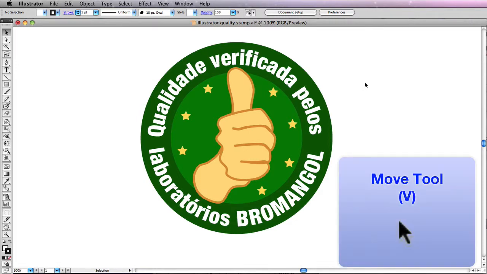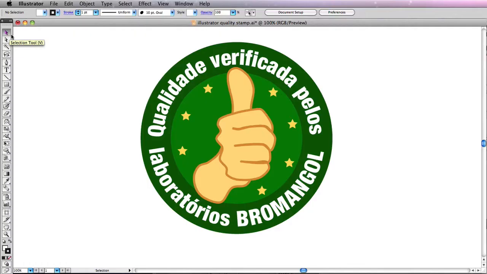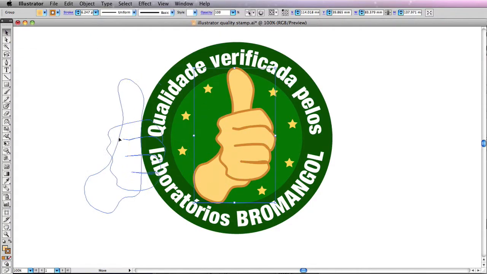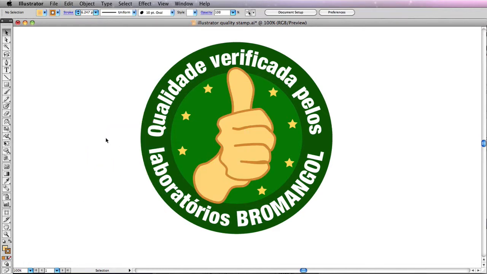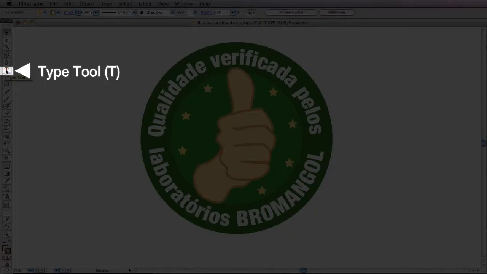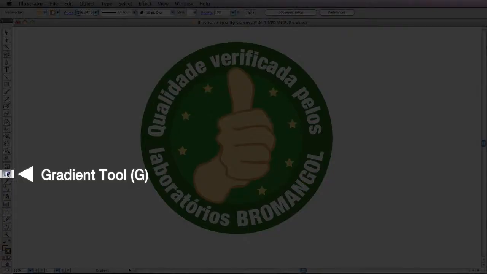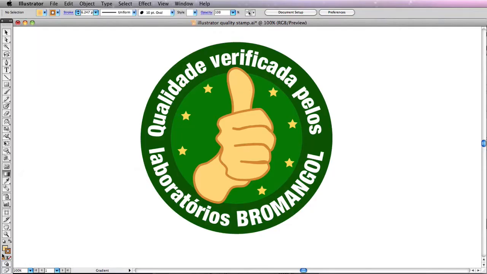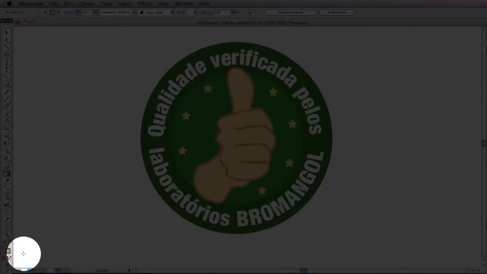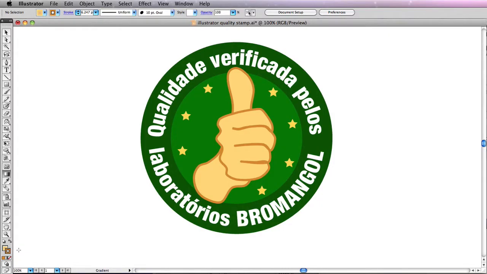Another similar one is V, the Move tool, up here on the toolbar, and with that you can select and move objects. Other tools we'll be using are T for Type tool, again, which works very similar to Photoshop. P, the Pen tool, which again is exactly the same in Photoshop. And G for Gradient, which again is the same in Photoshop. We'll also be using these 2 boxes at the bottom, which in Illustrator are for fill and stroke. Fill is the colour of the inside of the shape, and stroke is the line that runs outside the shape.